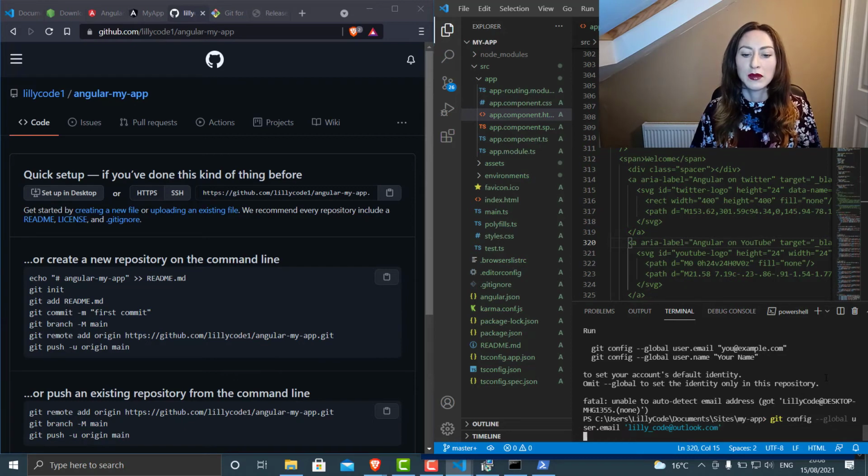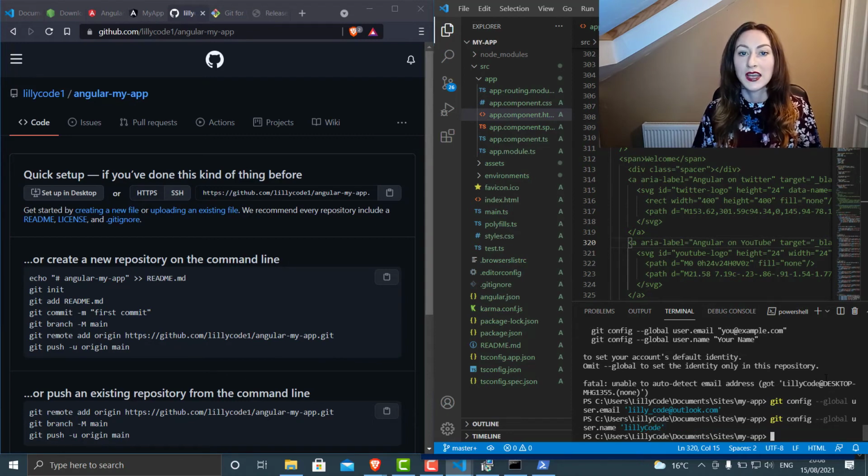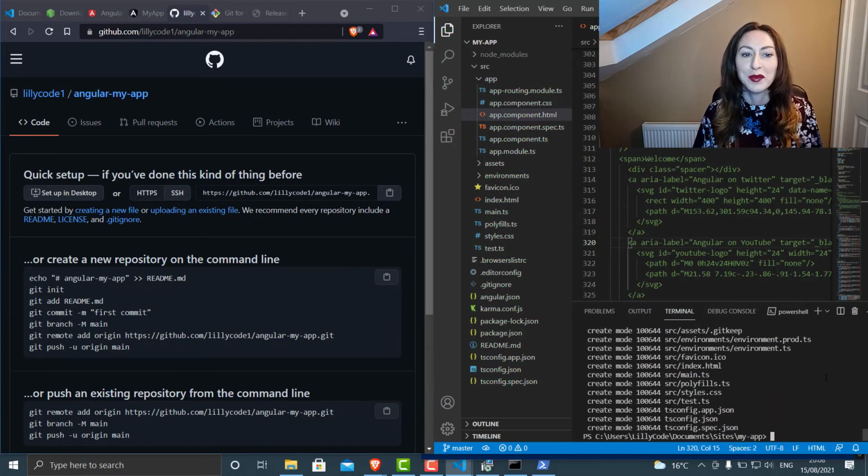And now we'll do our username as well. So git config --global user.name, I think, yeah, and it's going to be lillycode. There we go, so they're set now. So now let's try and do that commit again and see how that works for us. If we just press up through the commands to get back the git commit command and hit enter, there we go, we have committed our code. So that's brilliant.